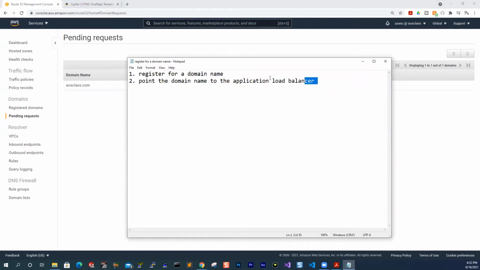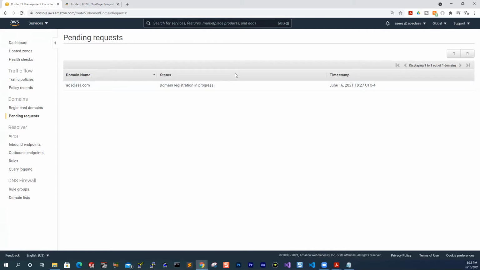The second step is then we'll point the domain name to our application load balancer. When we point the domain name to the application load balancer, that is where we would now set the listener. On the listener, remember our application load balancer has a listener. So the ports that the application load balancer is listening on would be, when anyone accesses our website, aosclass.com, then based on the rule we set in our application load balancer, it will either be traveling on... Let me explain it.